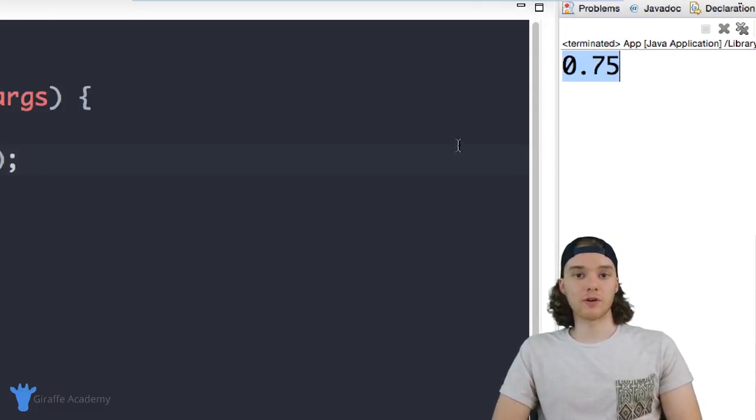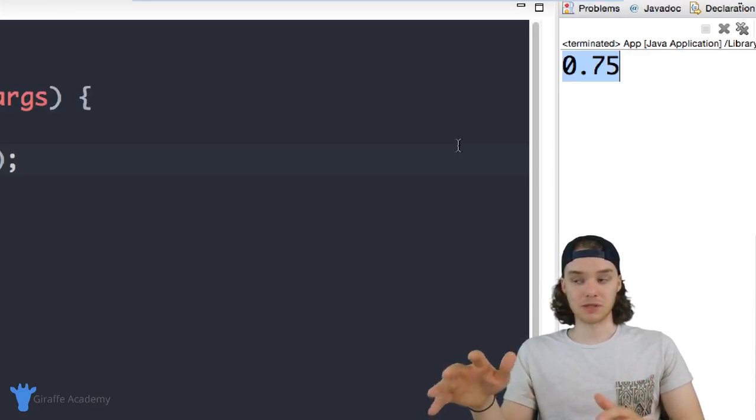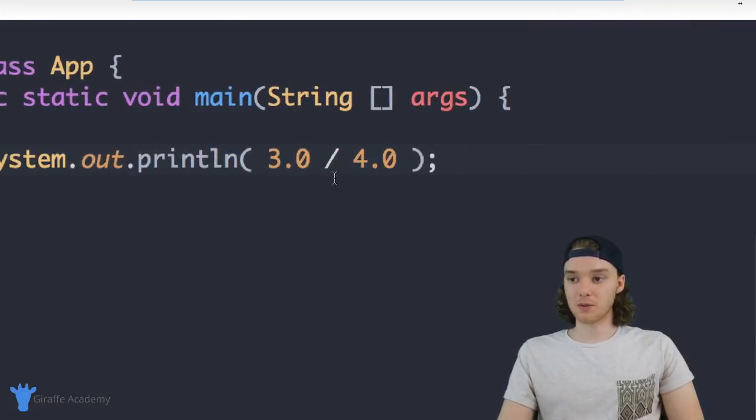So whenever you're doing math inside of your Java files, you want to always make sure that you know what data type you're using. If you're using integers, you want to make sure that you're okay with getting an integer answer. If you're using doubles, then you want to make sure that you're okay with getting a decimal answer. So those are just some basic math operations that we can do.